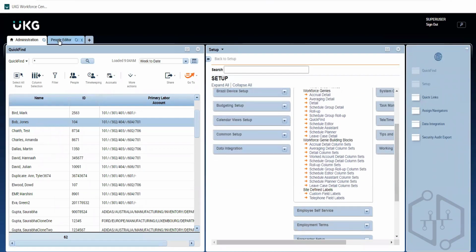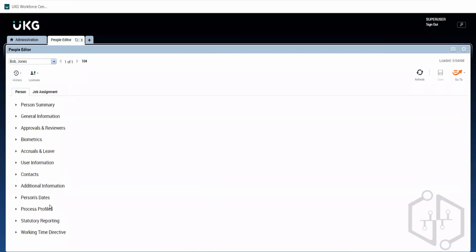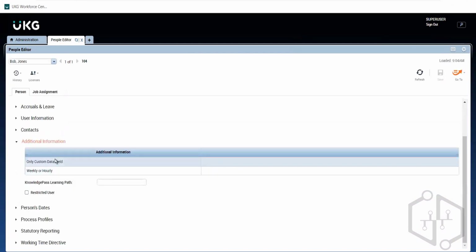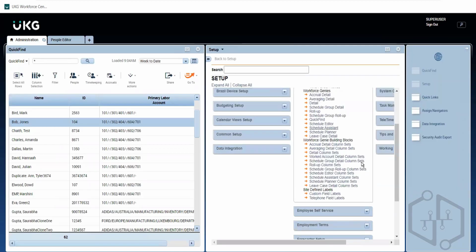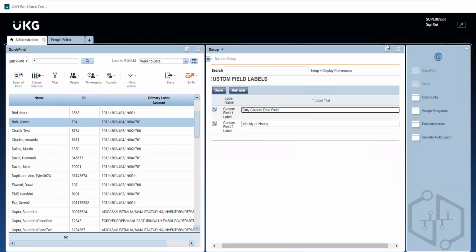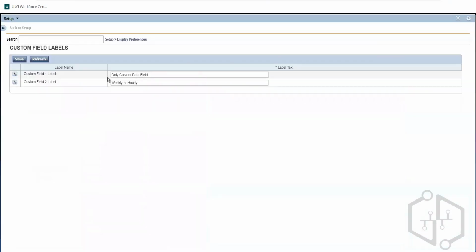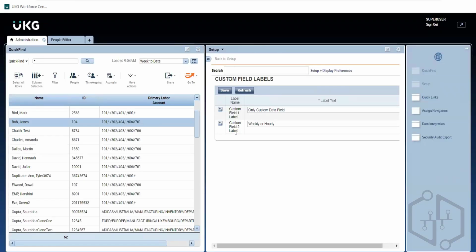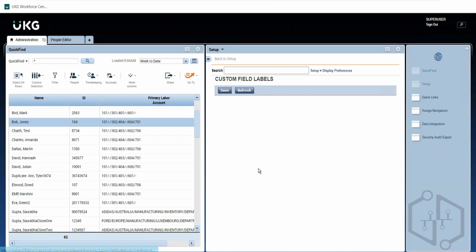Okay. Currently this is available under additional information, Person, Additional Information. Whatever fields we have created ourselves are under custom fields. If you go here under custom field labels, you can see we currently have only two field labels, Weekly or hourly, and a custom data field. This is how we have given names. If we need more than this, we can create one more by clicking here.